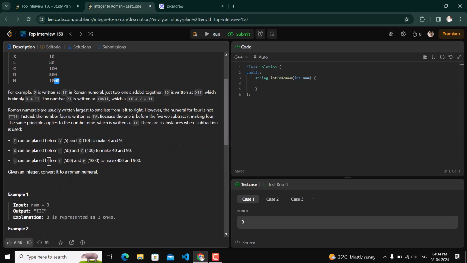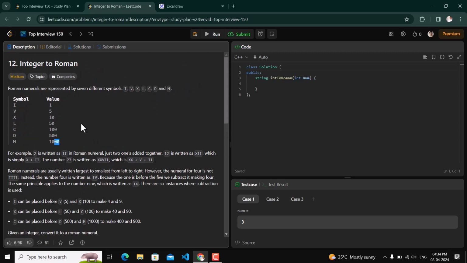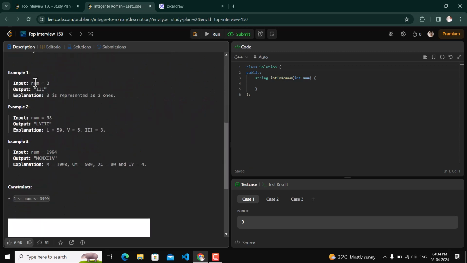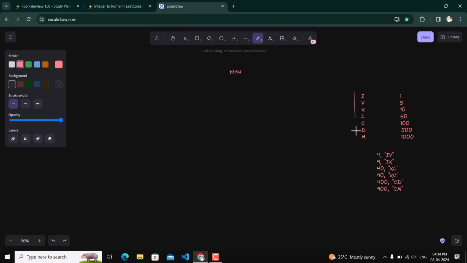In the same way, if C is placed before D, it is considered 400, and if C is placed before M, it is considered 900. So these are some of the combinations. What we need to do in this question is take the given integer and convert it into the respective Roman numeral. This is the mapping chart we are given.